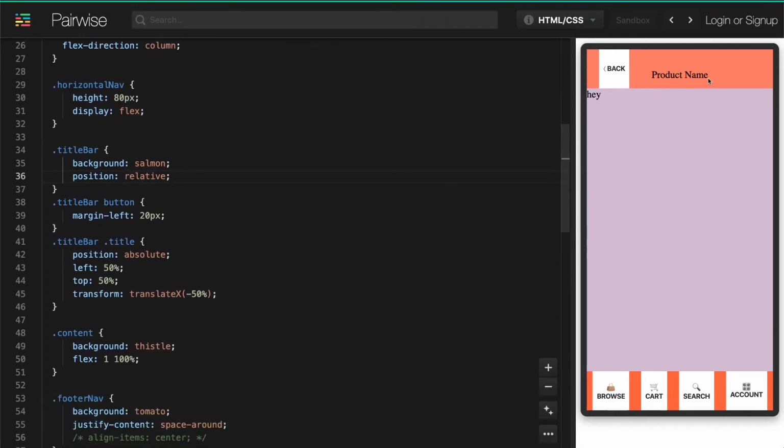It's moving down by half of the height. And then we want to translate it again. Translate. This time, different axis. Same idea. Negative 50%.